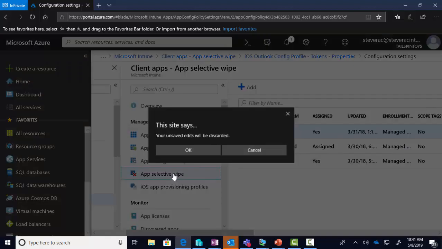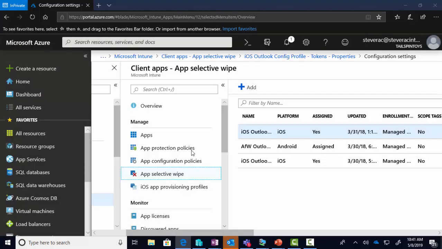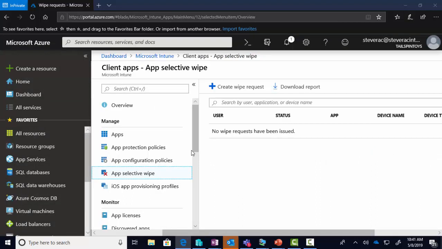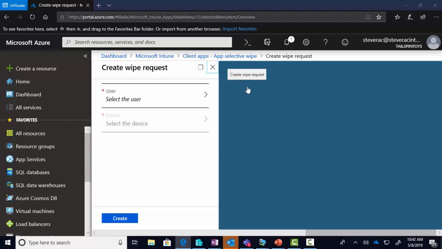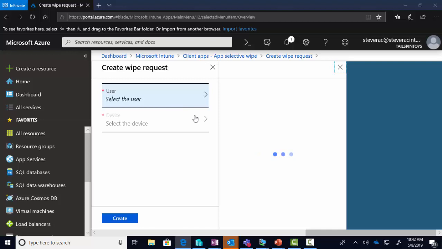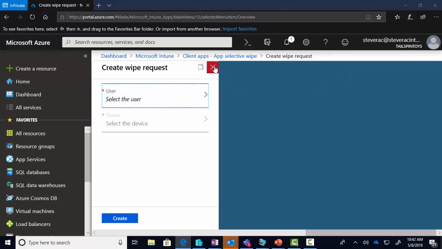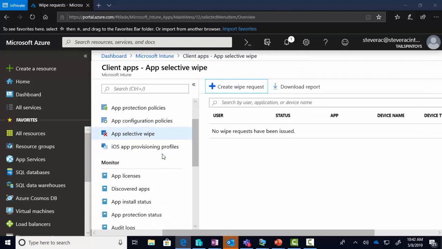Along with that, app selective wipe. So this section will work with those apps that we've been talking about. This is supported for all the platforms, and it allows wiping corporate data from devices running a particular managed app. So I can just go create a wipe request, right? And select the user, select the device, however I want to do it, and then get that information wiped from the device and so on, right? So again, not going to do it. We'll get into that later, but explaining what it is.